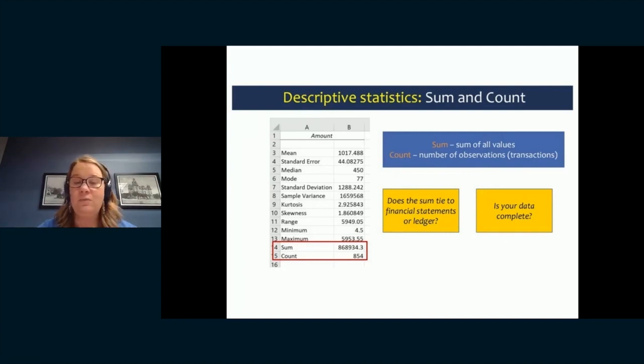I also want to ensure the integrity of my data. So if I am looking at a data set that can tie to either the financial statements or the ledger, the sum feature will allow me to tie out the data to that data point. If I'm looking at total cash expenses, I should be able to take my descriptive statistics for sum and tie that number out to, for example, the statement of cash flows.